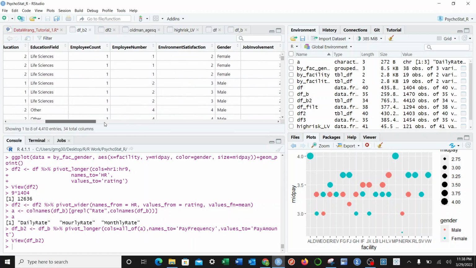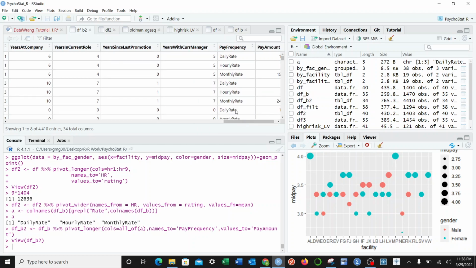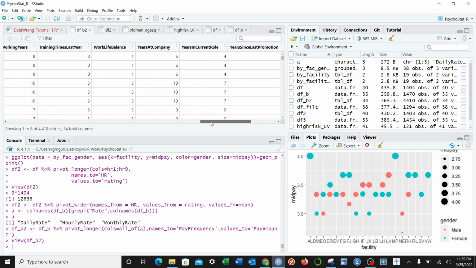And now if we go down to the end, instead of a different column for daily rate, hourly rate, and monthly rate, we have a drop down where for each employee we have a row for their daily rate, a row for their hourly rate, and a row for their monthly rate. It's in long format because this is all in one column. And then we have the pay amounts that correspond to each of those rates. So instead of 3 different columns for the 3 different pay rates, their pay information is now contained within one single column. But all of the other variables had to be duplicated because it's the same employee for all 3 of these rows.